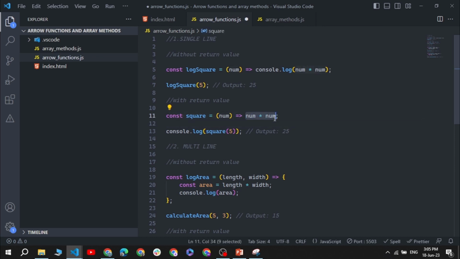You don't need to mention return number times number. Once the expression evaluates to a value and it's a one-line expression, it's going to be returned. So in this case, number times number is going to be returned, and we call square 5. The output of square 5 is actually 25, and it's returned from this function. So we console log the square of 5, and it console logs 25.